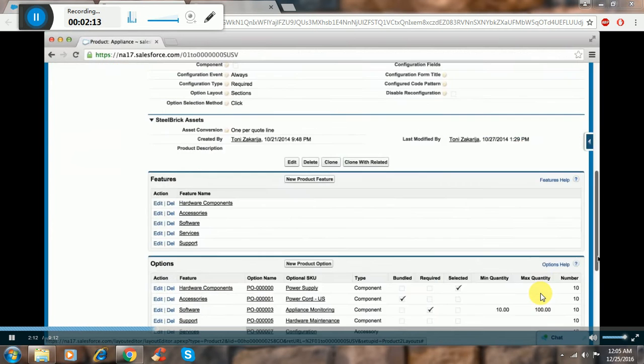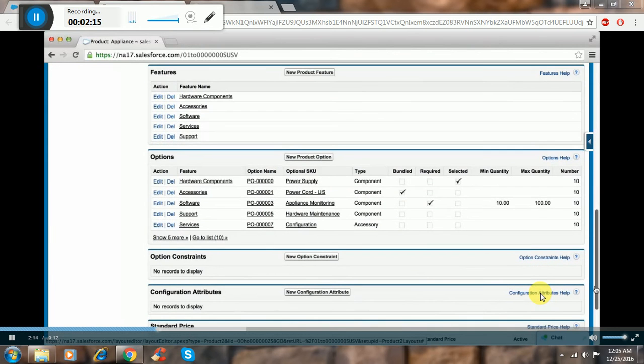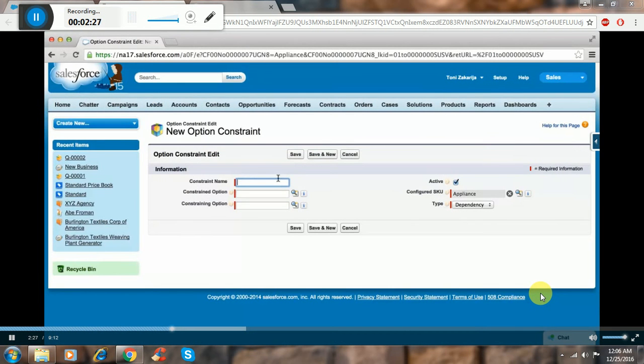Scroll down to the option constraint section. Click New Option Constraint so we can add that use case I was just talking about: the product option real-time analysis that will require appliance monitoring. Let's call this option constraint Analysis Requires Monitoring, since the product option real-time analysis requires appliance monitoring.